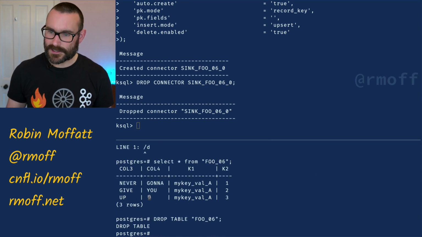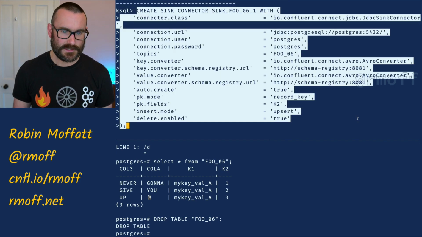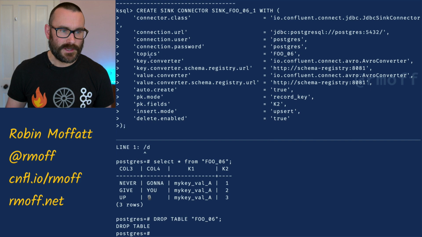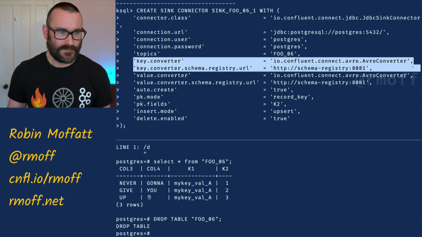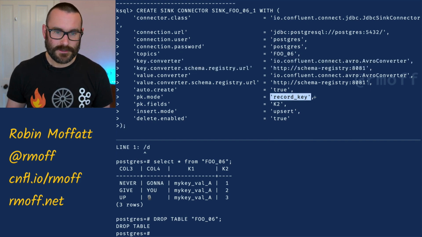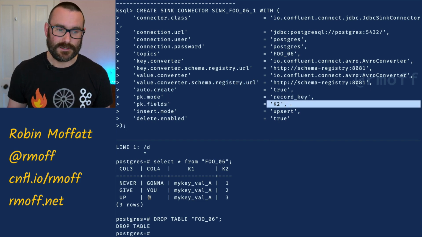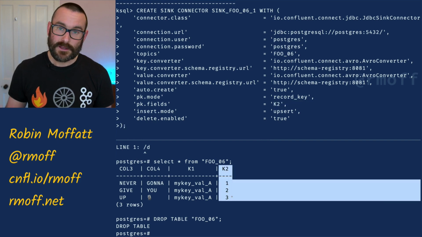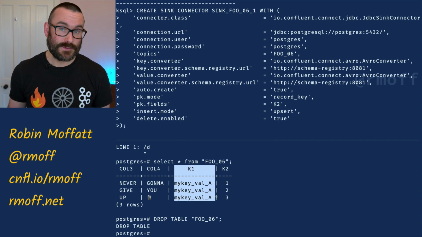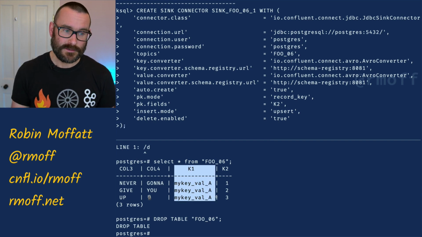And now we can create the connector again, but this time we can actually name a field to use from the key. So we've got the key converter as Avro, as it should be. We've got the record key we're using for the pk mode. For the pk fields, here we're saying just use K2. So this 1, 2, 3 here, that's going to form the primary key. This K1, as we'll see in a moment, is just going to get ignored.